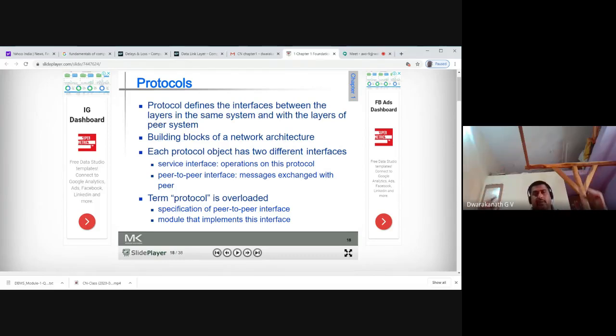This is called the service interface. Then the term protocol is overloaded: it is the specification of a peer-to-peer interface and the module that implements the interface. So that is also one particular concept.